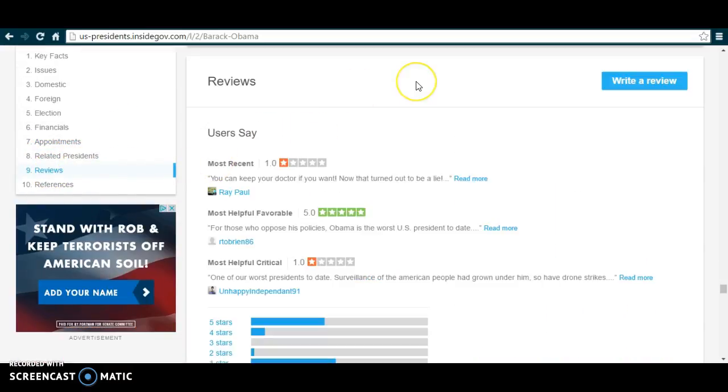And then this is a funny tool, but I think on the one hand it is a little bit humorous to go through and read these reviews. Man, you can keep your doctorate if you want. But it's a good way to see how presidents truly do polarize opinion. They can't keep everybody happy. There are going to be people that give you 5 stars, and there are going to be people that give you 1 star, no matter what you do.